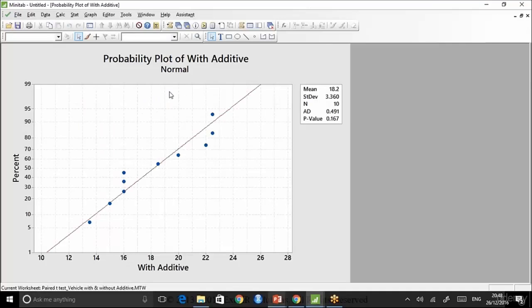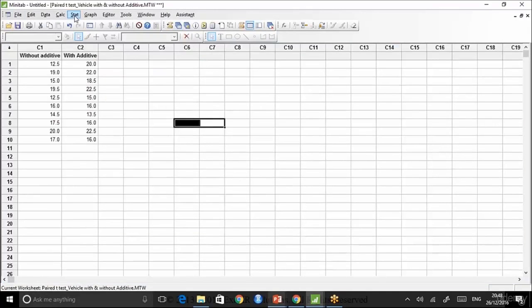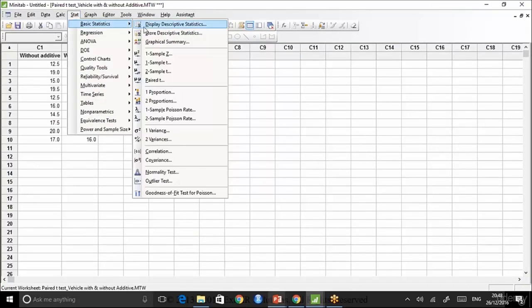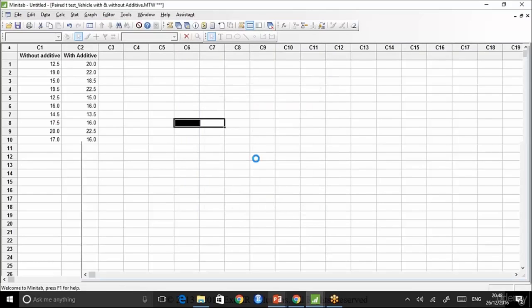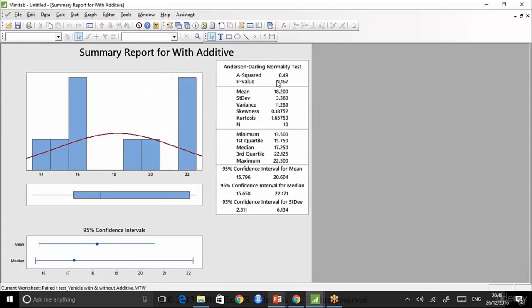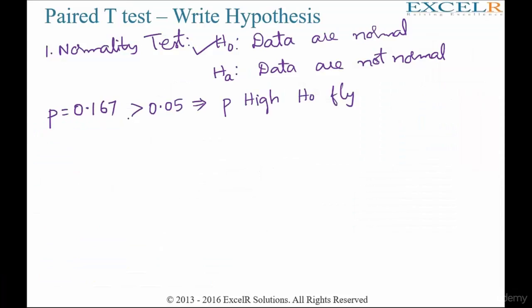And there is another way of dealing with this normality. You can simply go to Stat, Basic Statistics, and click on Graphical Summary. Select the variable of your choice and click on OK. And these are the two ways of navigating. Ultimately, we'll get the same p-value, 0.167. We got 0.167 even using the normal QQ plot. So that's not where we have to focus. We have to focus on the analysis and the final interpretation part. All right.